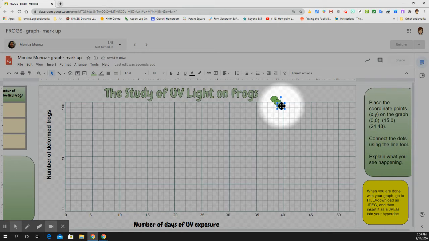So my first dot is going to go to 0, 0. So I'm going to go to 0 on the X and 0 on the Y. So that's all the way over here. So it went here, that's 0, 0. And now my next dot is going to go to 15 on the X and 0 on my Y. So it's right here.